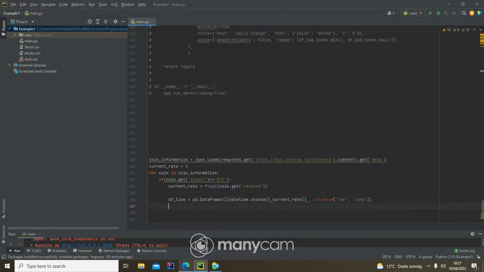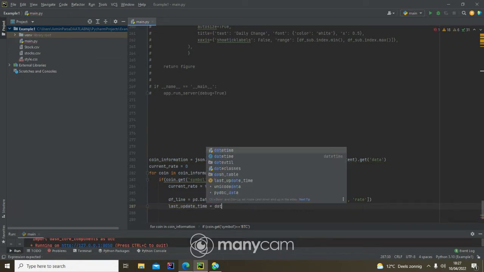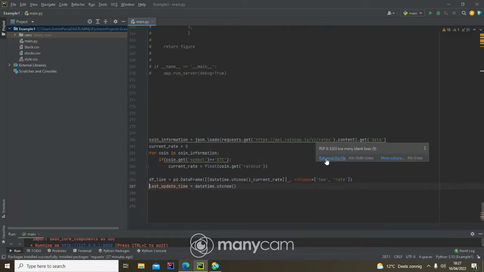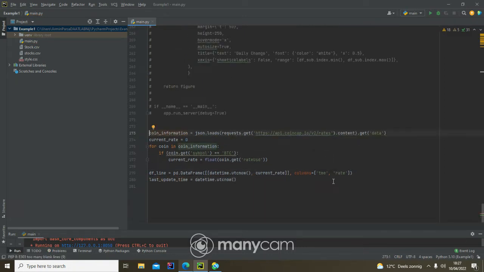And here that was first and last update time is equal to right now, because we want to make a live application, datetime.utcnow. Let me check it out. If I do like this, I think that's okay. Okay, reformat the file. Then okay.